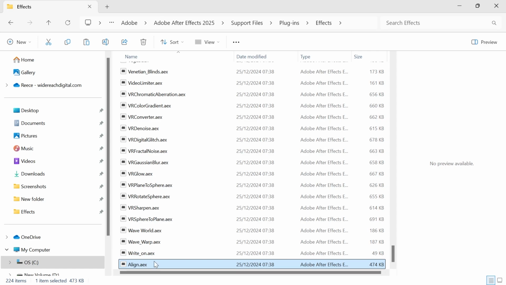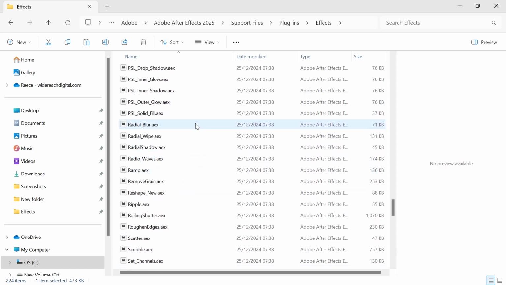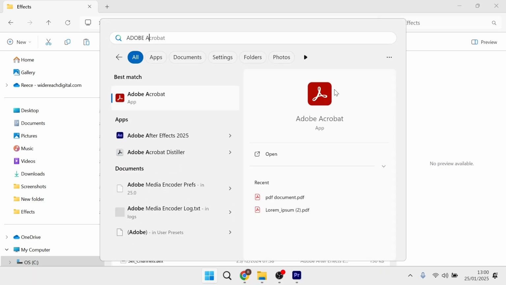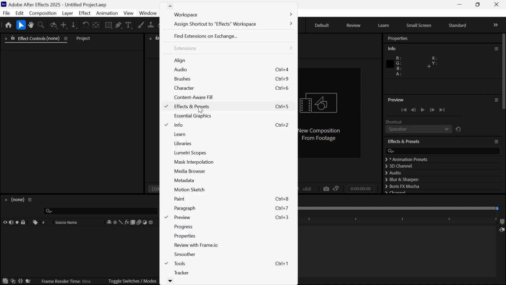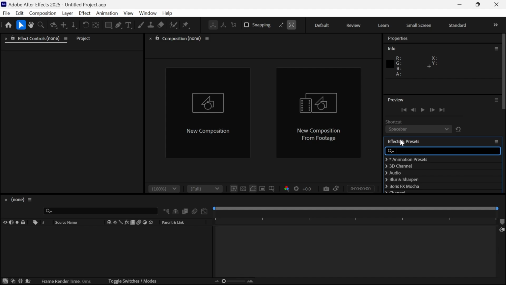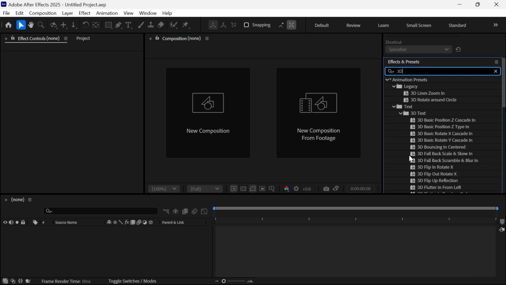And now once you've pasted this file into the effects folder, you can then open back up Adobe After Effects. Then if you click on window and make sure effects and presets are checked like this, then on the right hand side just search for the plugin that you just installed and you should be able to see it from this list here. So it's as simple as that, guys.